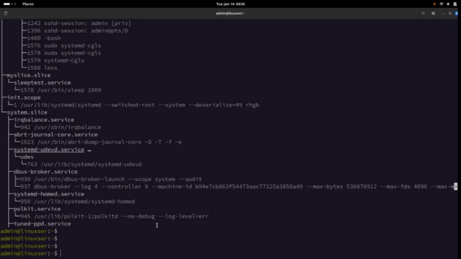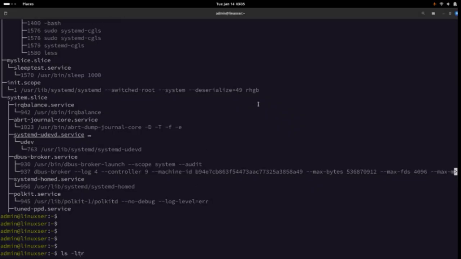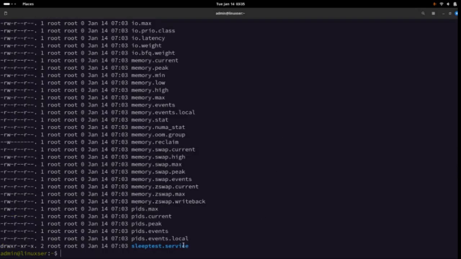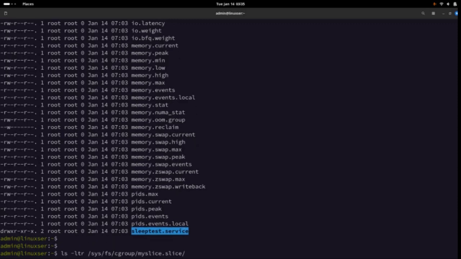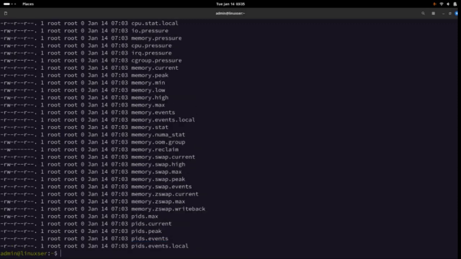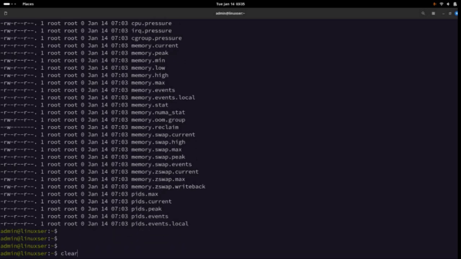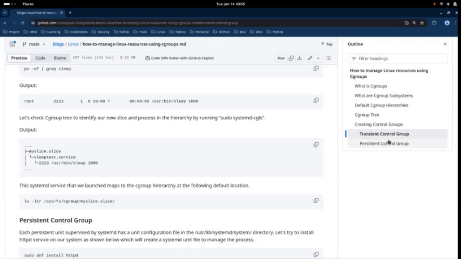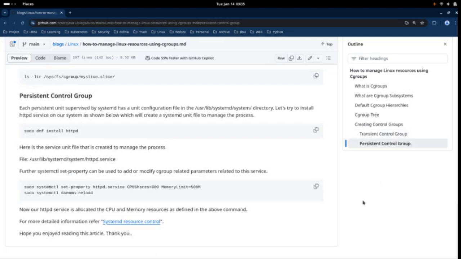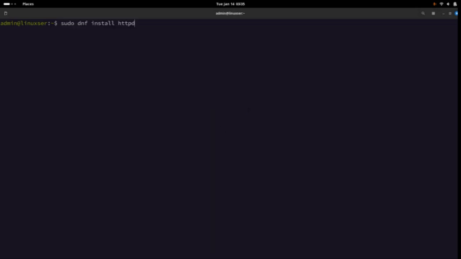Now let us try to understand and create a persistent group. For that, we will install the service, which will create a service or unit file that can be used to manage the httpd process. So let us install the httpd service. Now our httpd process has been installed.